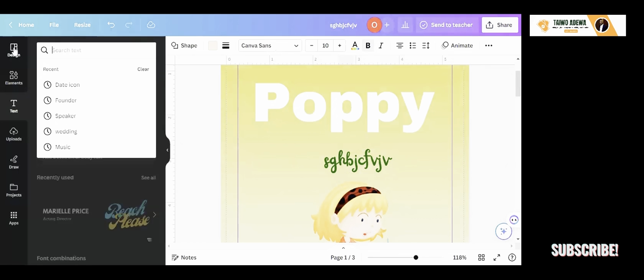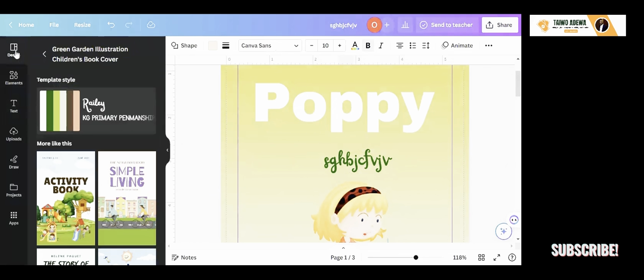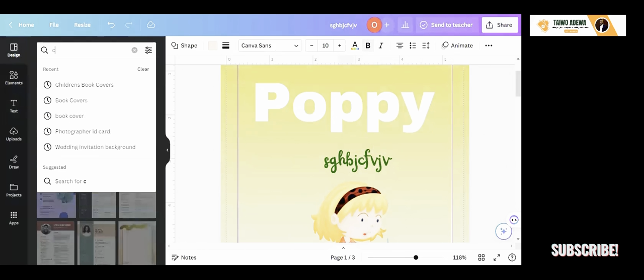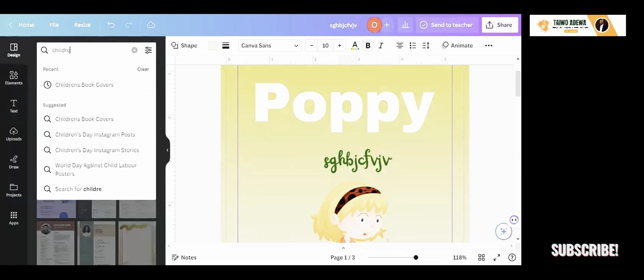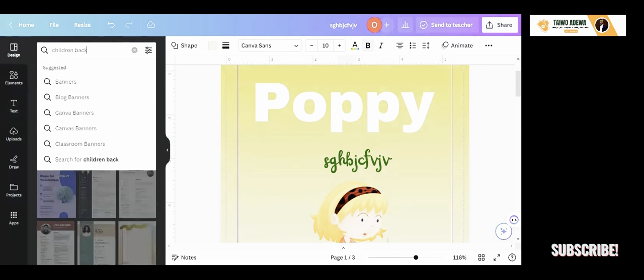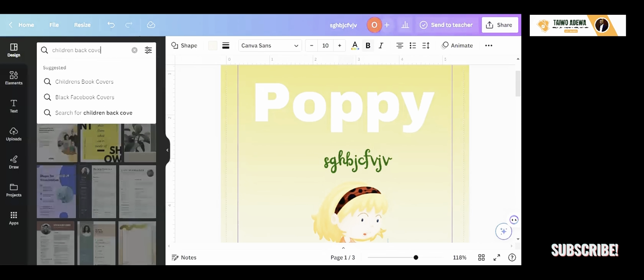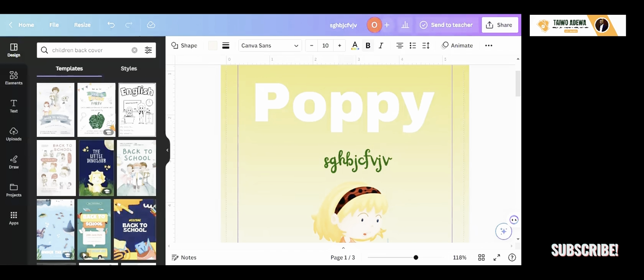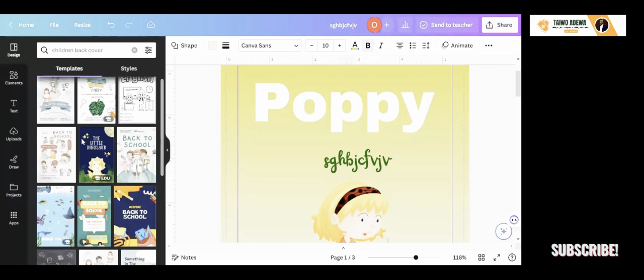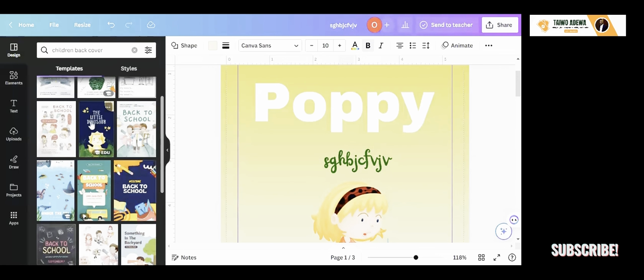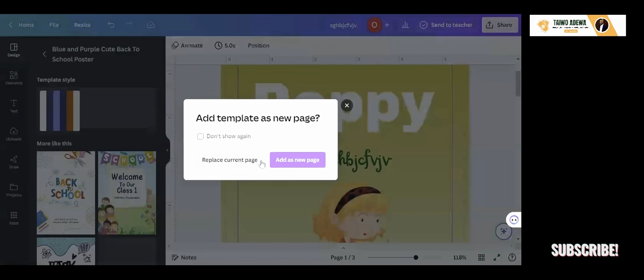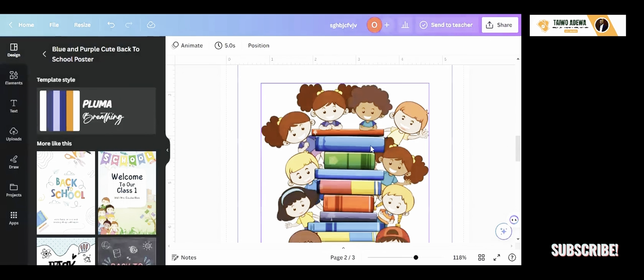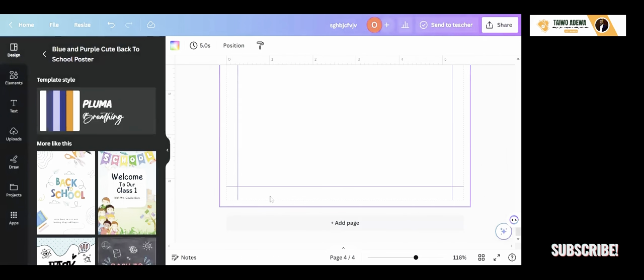You can now come back to design and search for children back cover. It's not compulsory you make use of templates, but I'm using templates so that you can get on track as soon as possible. So we can make use of back cover. Oh, we have not created a new document for our back cover. Let's add a new page.